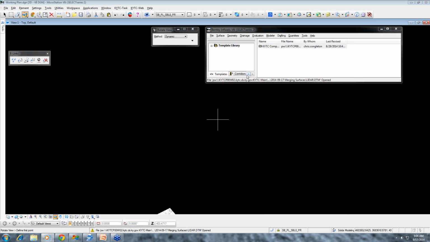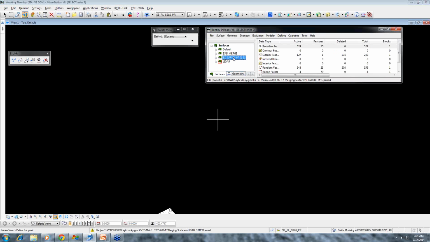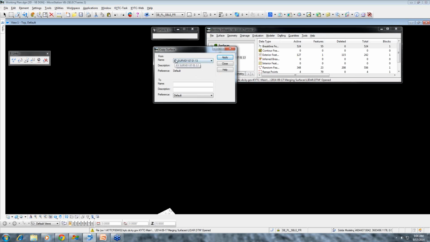Basically, what we want to do first is load up all of our preferences, which I've already done here. Firstly, we want to take our existing survey data and make a copy of it. The quickest and easiest way is to right click on it. The reason we want to make a copy is because we're going to be changing the surface itself, and we don't want to retain those changes in our existing survey surface. So you right click, click copy, and you'll see the name is coming from the existing survey.